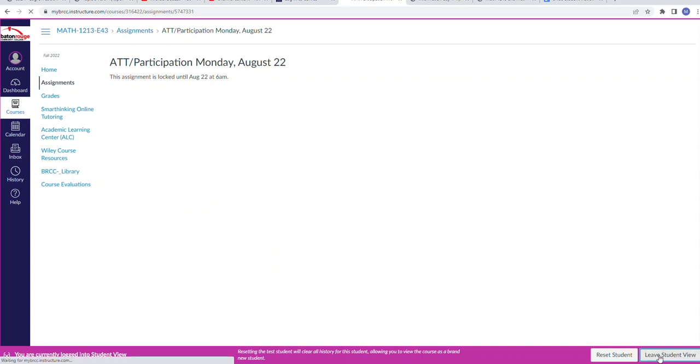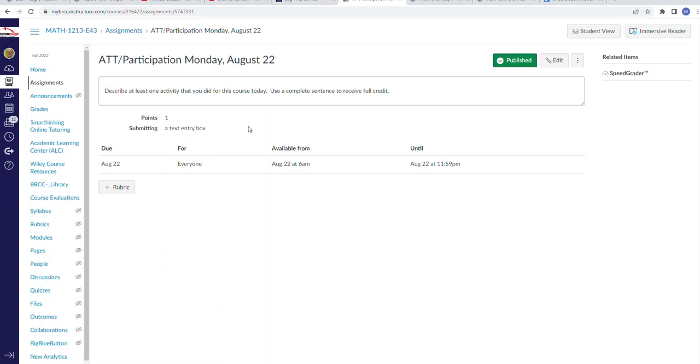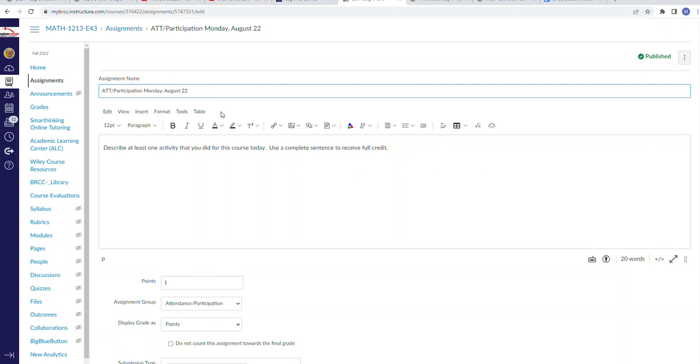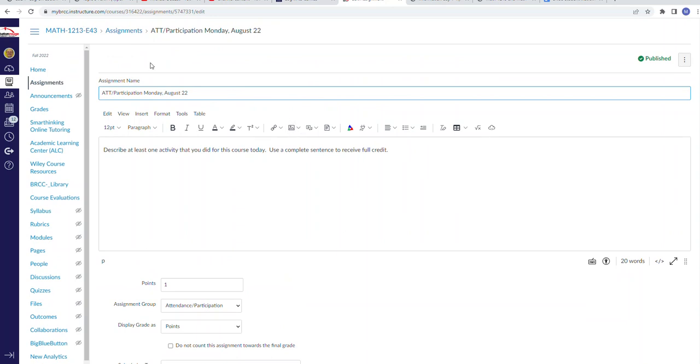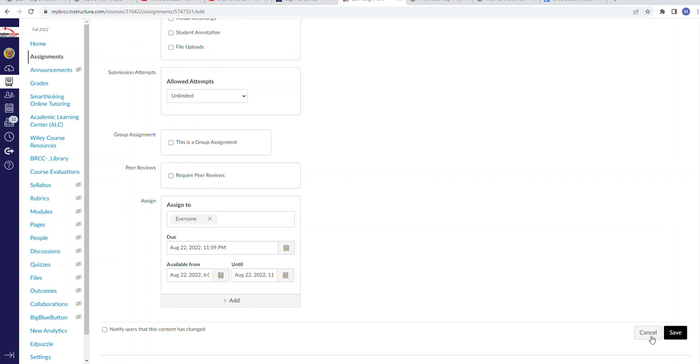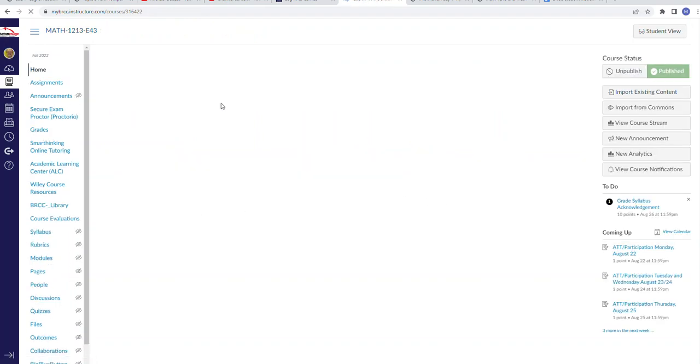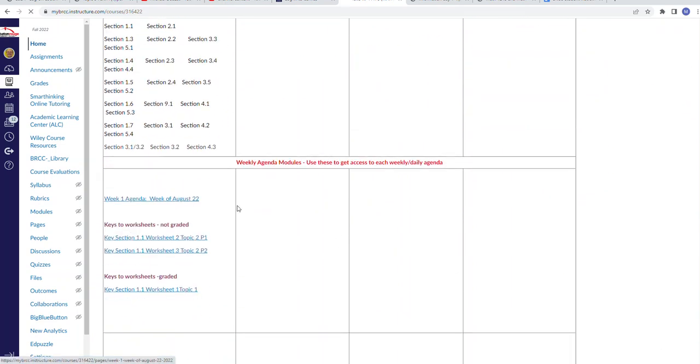But let me just show you what it looks like. So when you go to it, I'm just going to go ahead and edit for right now just to show you. So here's the question. Let me see if the question can show. It may not show up. All right, it looks like the question's not going to show up, so I'm just going to cancel. But anyway, it's going to ask you to describe at least one activity that you did for that course today. Notice it closes at 11:59 p.m. each of those nights. So you're going to have one for Monday, you're going to have one for Tuesday.